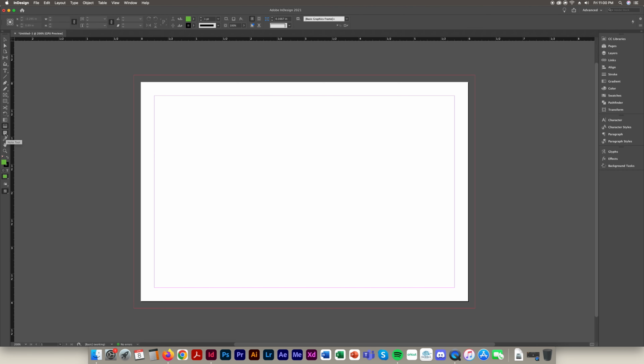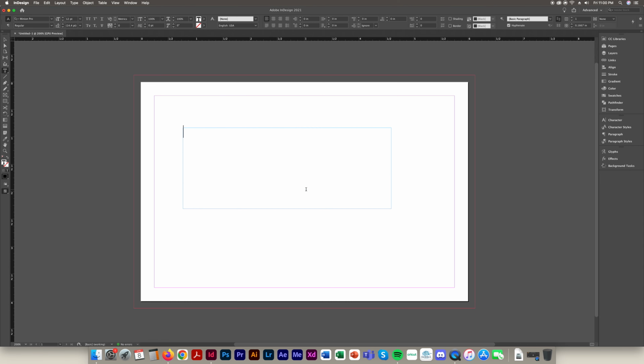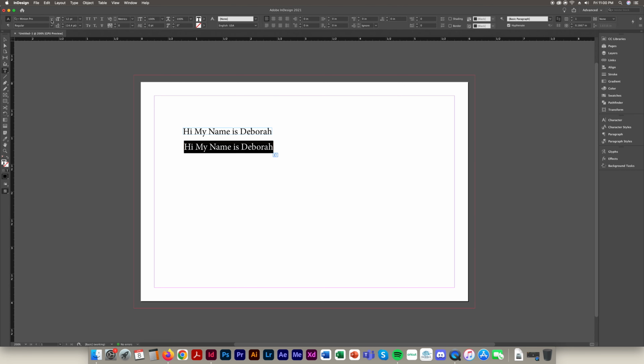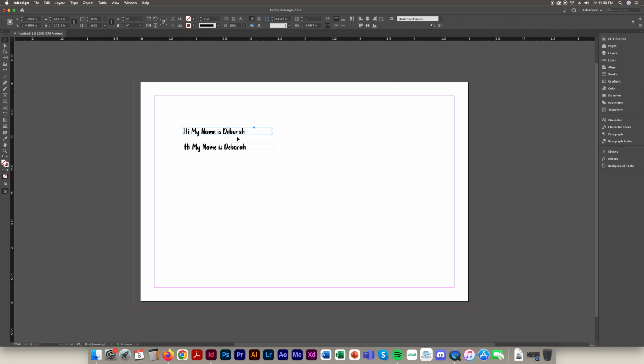Note tool, eyedropper tool is good too. Eyedropper tool will take a style from something else and apply it. So if I say, hi, my name is Deborah, in one box, and then I copy paste that into another box and say I have this as Sweet Talk, and I want this font to be the same thing, I would take my type tool, highlight this, use the eyedropper tool and click it, and it applies the same style as the style below. It's one of the things the eyedropper tool does.